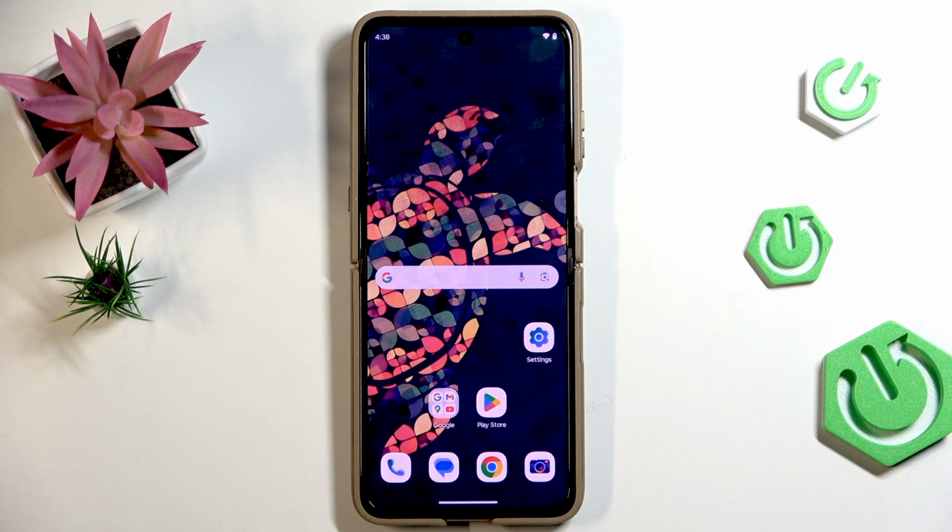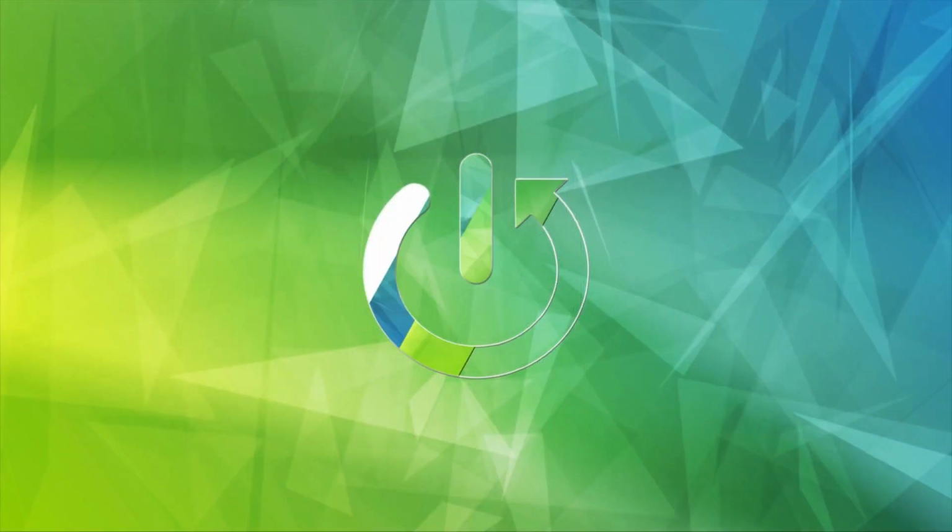Hi everyone, in front of me I've got a Motorola Razr 60 Ultra, and let me share with you how to activate automatic system updates on this device.